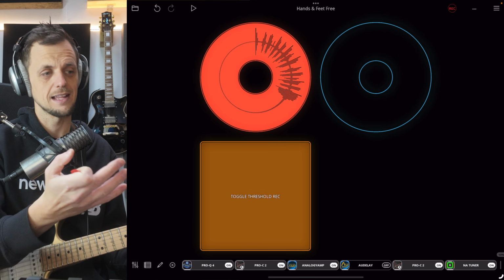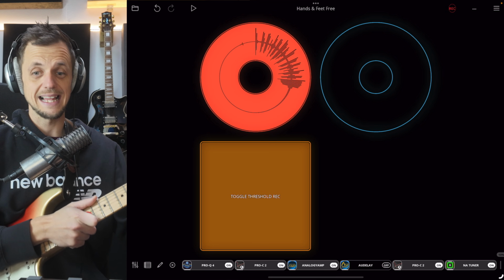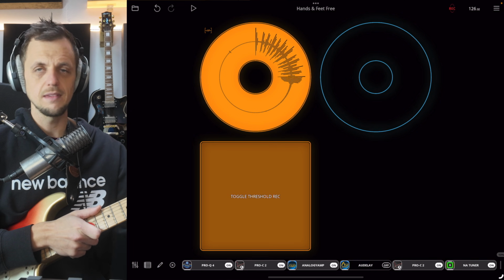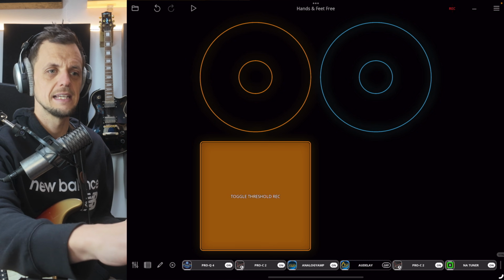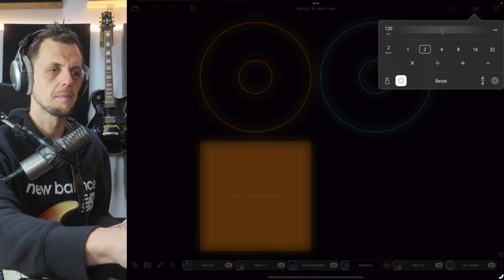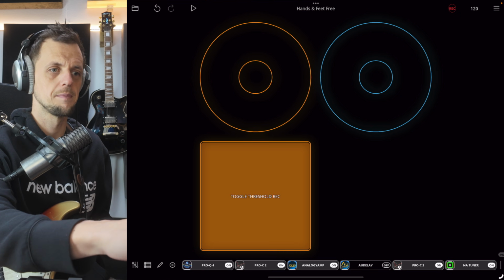Now the problem here, of course, is that we've got no tempo set and we have not set the loop length. So this is going to go on forever until I tap the screen again, and it will finish that loop. But if we do set a tempo, let's give it 120 BPM and a loop length of say 2 bars.